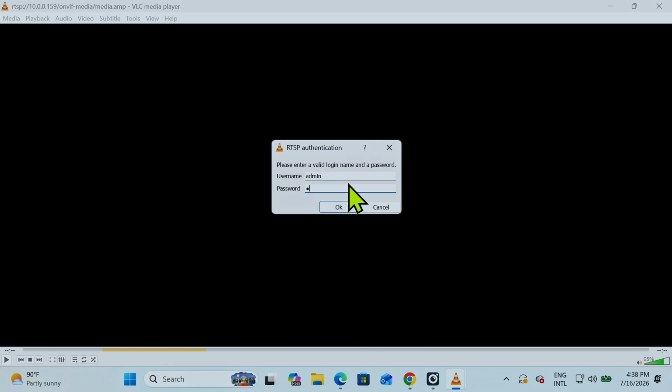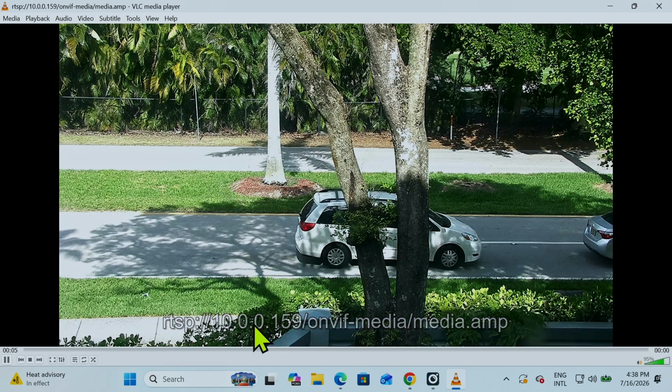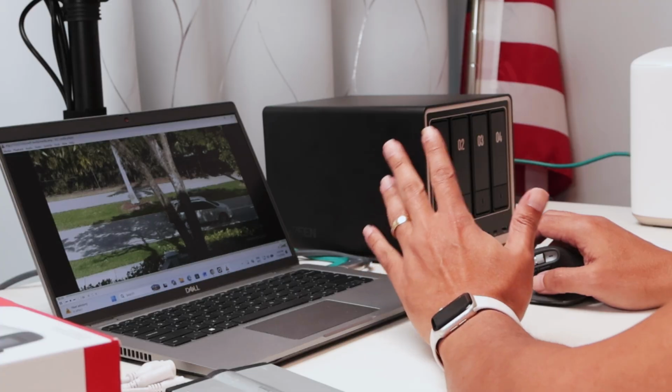I think I made a mistake here. Let me just try again. Just waiting for the camera to connect, and there we go. So it's working with this RTSP URL.